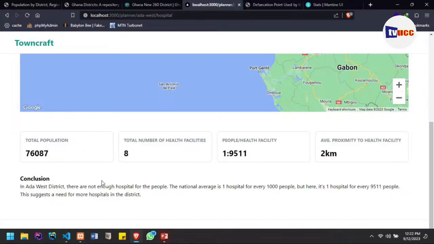All right, so beyond this, from our analysis, we now give you our recommendation, and that is that more hospitals need to be built in Adan West, and we hope to add more features to it. Thank you very much. This is Team Badwemba.